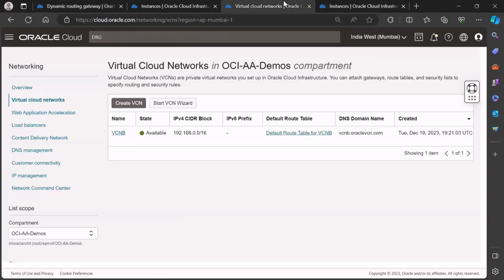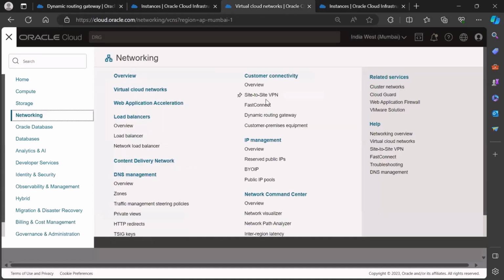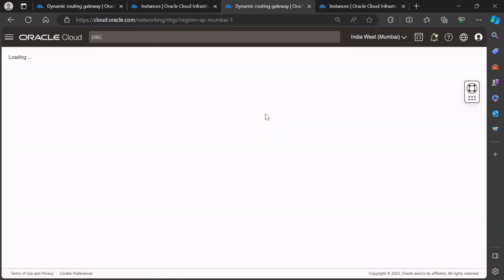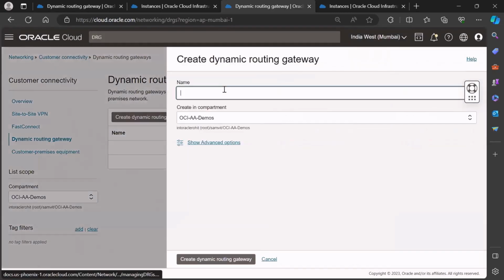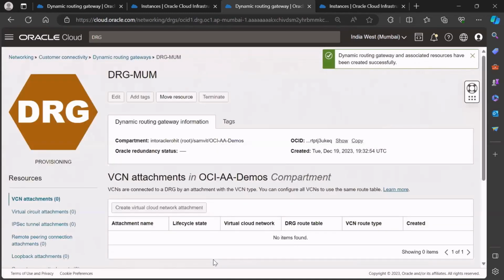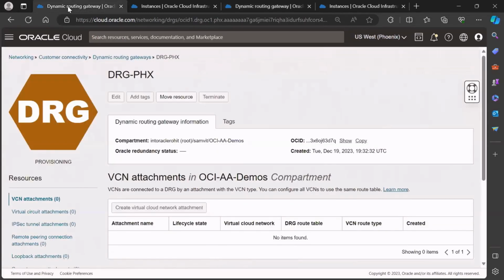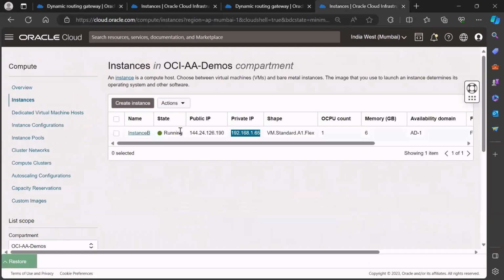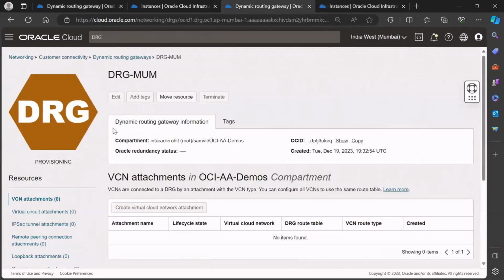Similarly, I will go to Mumbai and create a dynamic routing gateway there as well. I will call it DRG Mumbai. Click on create dynamic routing gateway. You see that the dynamic routing gateway in Phoenix is now available. Similarly, the dynamic routing gateway in Mumbai is currently provisioning and is going to be available.